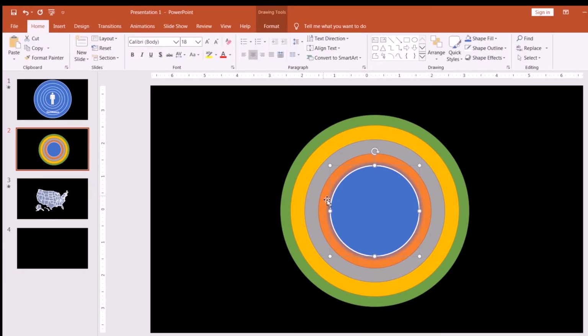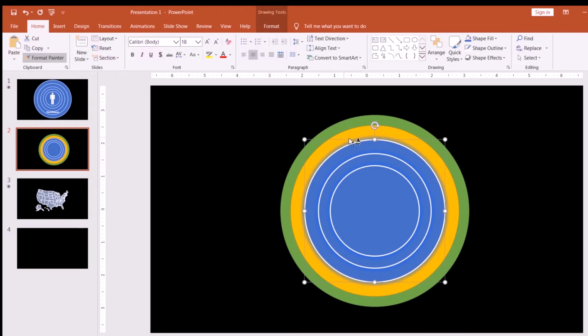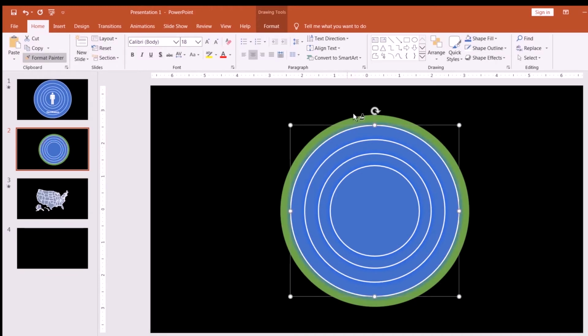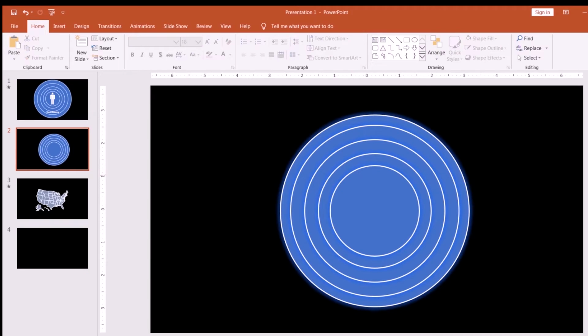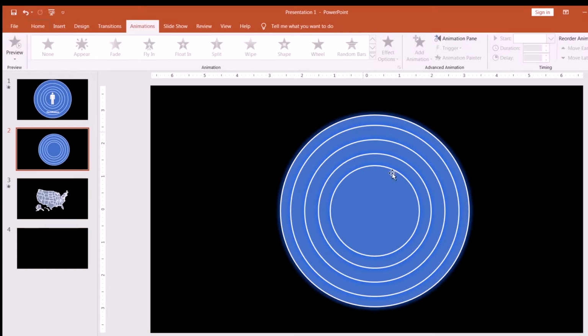Now you can go to Home, Format Painter, and click the second circle. All is the same, use this Format Painter. Now it's done. And then now we just go to Animations to animate it. We use a shape animation and the effect option is out.